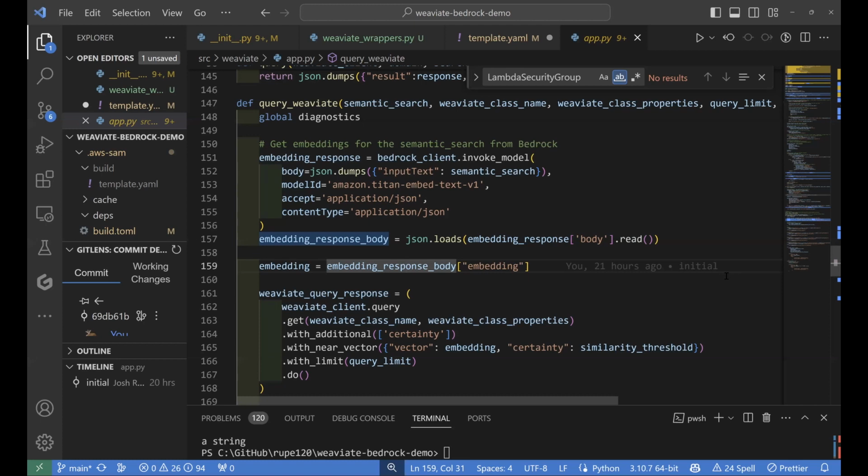Weaviate in particular has the ability to interact with a Titan embedding model directly, but you have less control over it. You have more control doing it this way, over how you construct the sentence that is the semantic thing that you pass to Titan text.